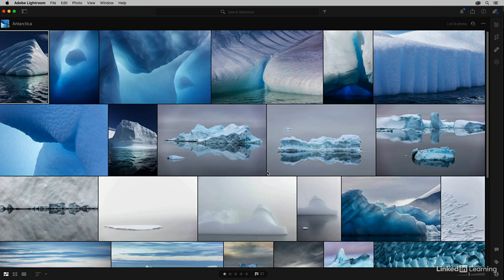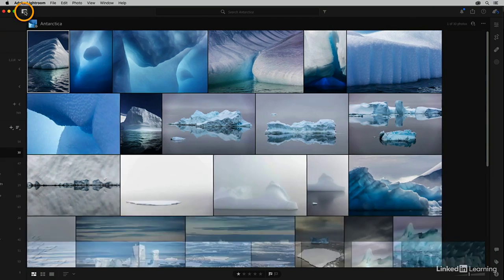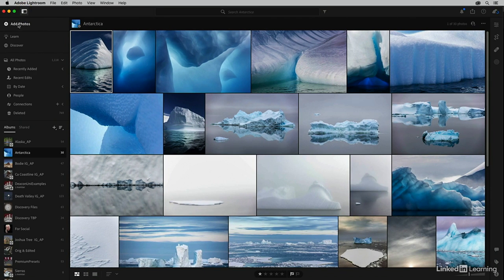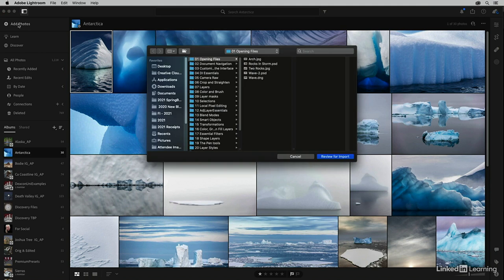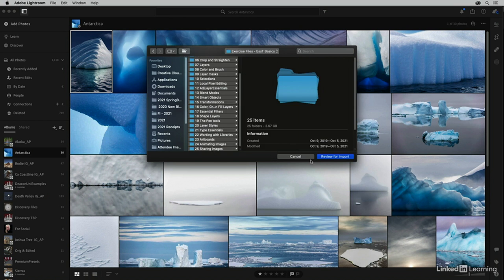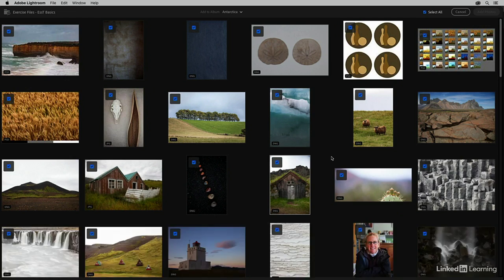So if you're working with the exercise files, first you'll want to download them, and then in the upper left, we'll click on this icon and choose to add photos. Then we'll want to navigate to the exercise files. I just downloaded them to my desktop, and then I'll select the first folder. And while I could import each folder individually, I'm going to just hold down the Shift key and then select the last folder and choose Review for Import.